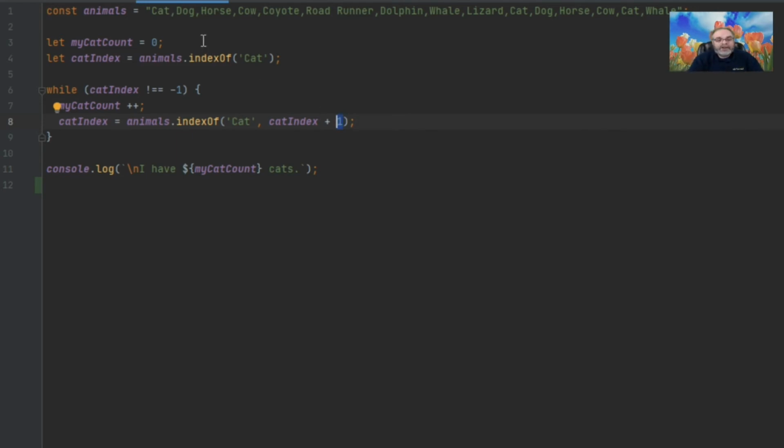So the first time through, when I get to my first cat here, my index is going to be 0. So the first time through, I'm going to start the second search at A. And it's going to search all the way over to here, and it's going to find that C. And then I'm going to start the next search at the letter A after that C. Then it's going to find all the way to this C, and I'm going to start the next search at that A, which comes after the C. And then it's not going to find anything. So that's the whole idea here: I'm going to be using indexOf to continue to search for the word cat until it cannot find any more.